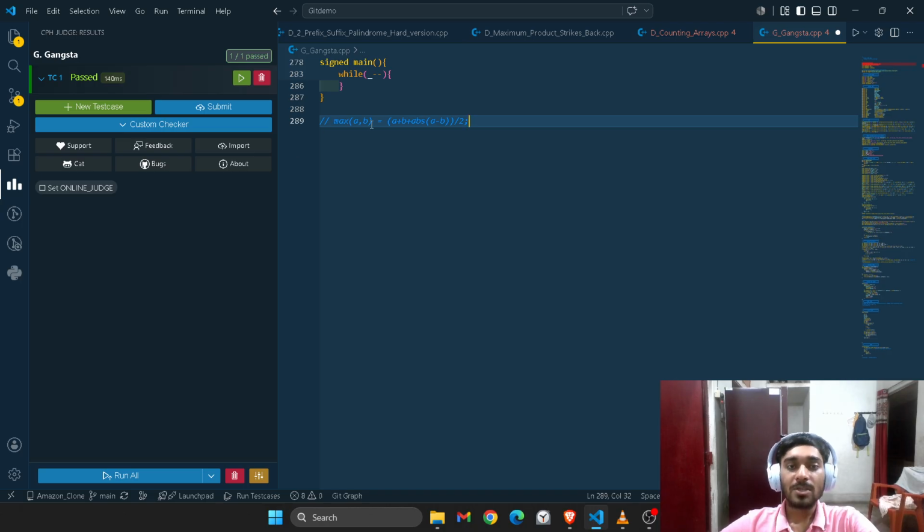So basically, max of any numbers a and b is equal to this. It is a very simple thing. If you observe, let's assume a is greater than b, then here the absolute value will open as a minus b, and b will get cancelled and we will get a. And if b is greater, then this absolute value will open as b minus a, so a will get cancelled and we will get b. So basically this RHS is equal to LHS.